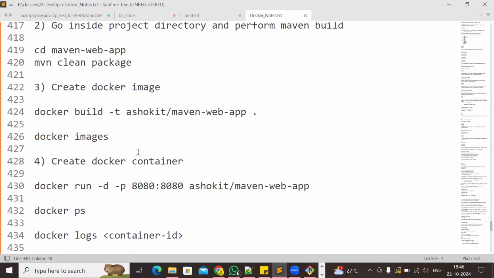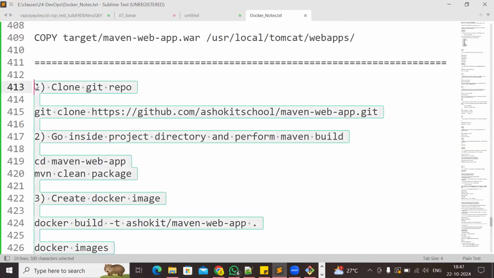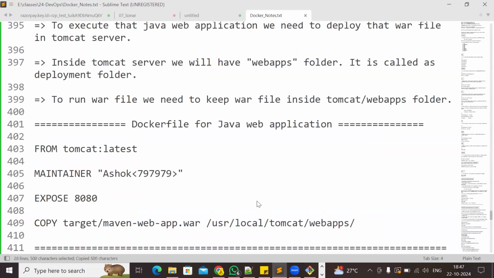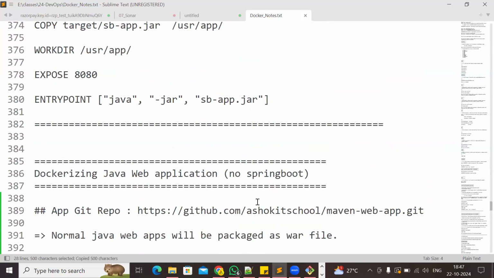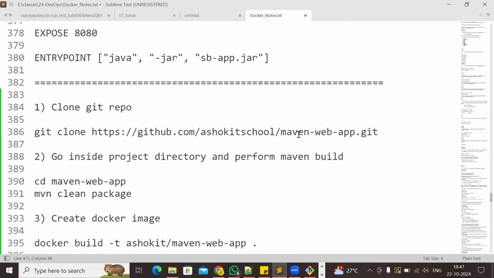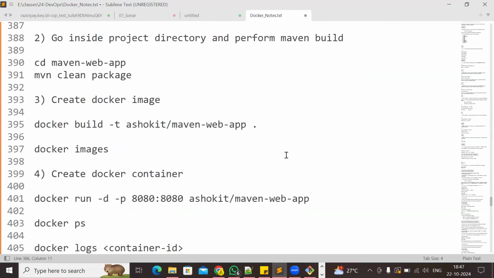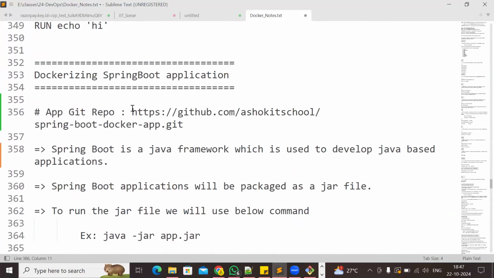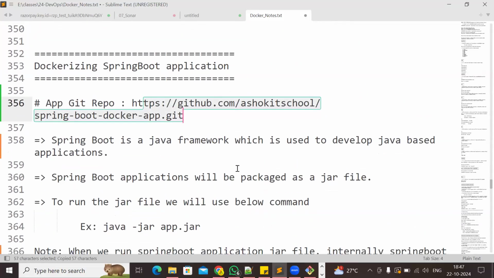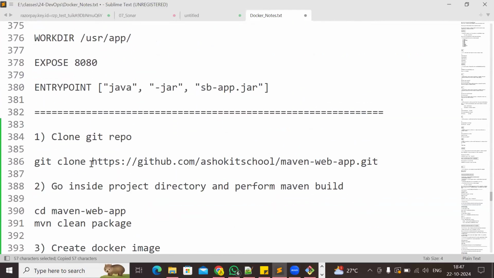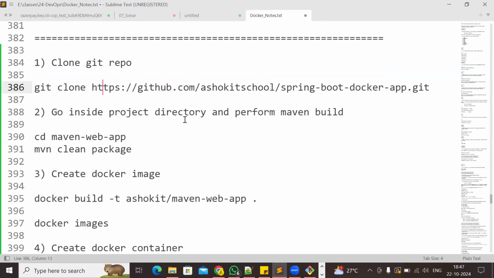Suppose for yesterday's application, what are the steps we followed, guys? Same procedure. To run this Dockerizing Spring Boot application, the Dockerfile is available. What is the procedure we followed yesterday? Same procedure. We need to clone the Git repository that is related to our Spring Boot application. Then, go inside the project directory and perform the Maven project.